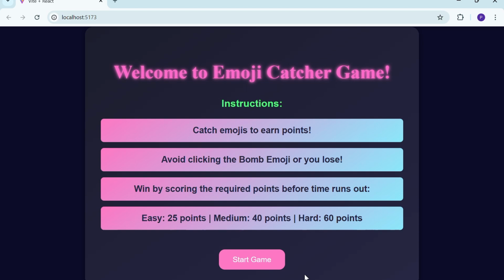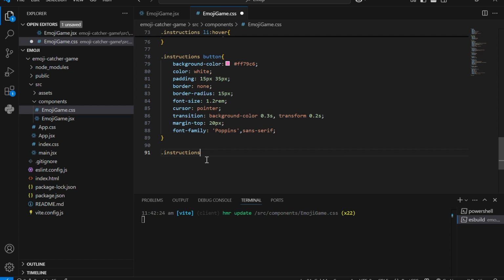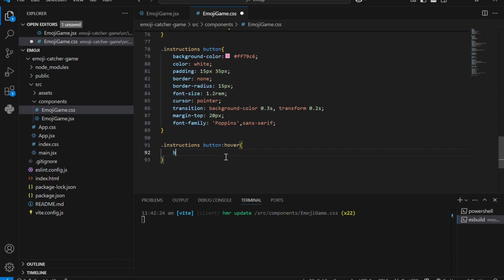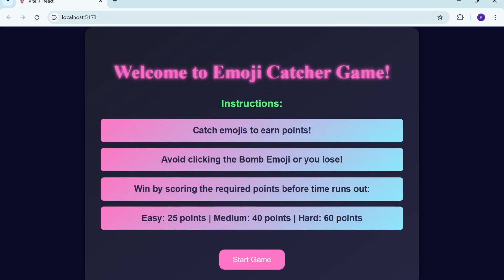.instructions-button:hover. This block defines the hover effect for the button when the mouse is over it. background-color changes to a brighter pink shade, #FF007F, when hovered, making it look more engaging. transform: scale(1.08). Slightly increases the size of the button to indicate interactivity. User experience: this makes the button feel lively and fun to click, providing instant visual feedback.